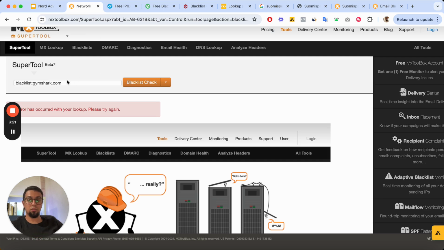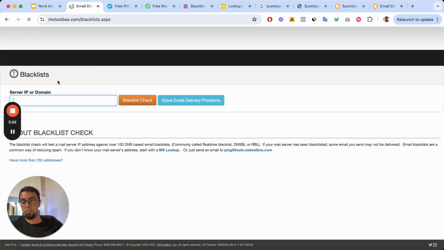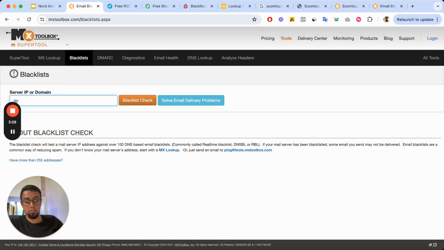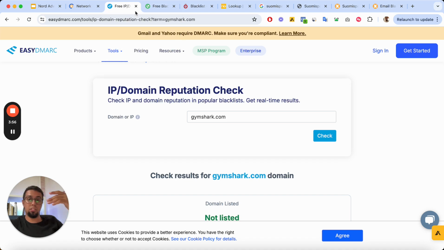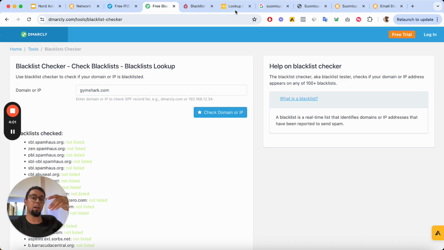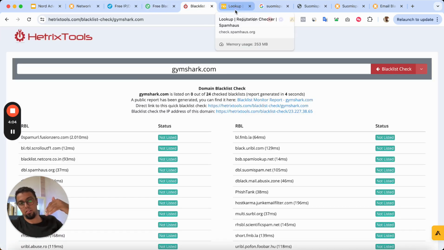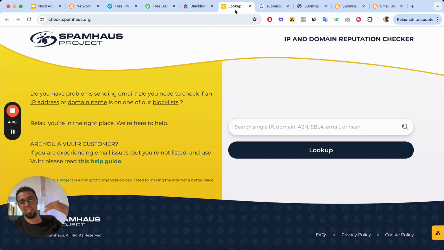First one is MX Toolbox. If you look into blacklist here, I'm just going to use Gymshark because it's widely known. You put in your domain and then you click on blacklist check, and once it does its process, it'll come up with the blacklists that you're in. Usually it's going to be 1 or 2 for most domains. After that, you go to EasyDMARC, then DMARCly, then HetrixTools, then Spamhaus, and then you just double check. That's the best thing to do. You just keep double checking.